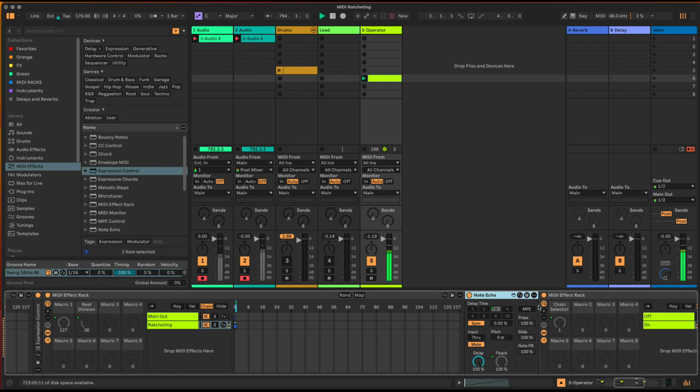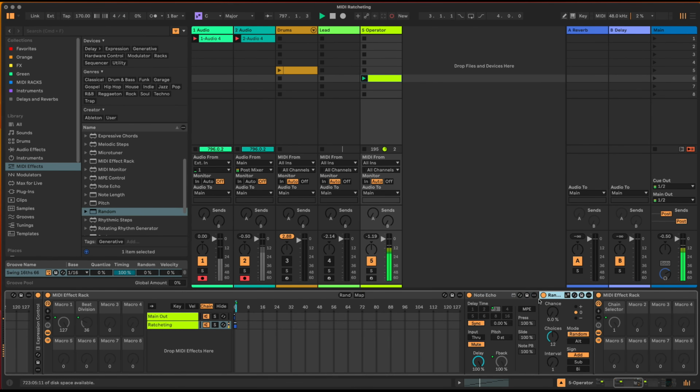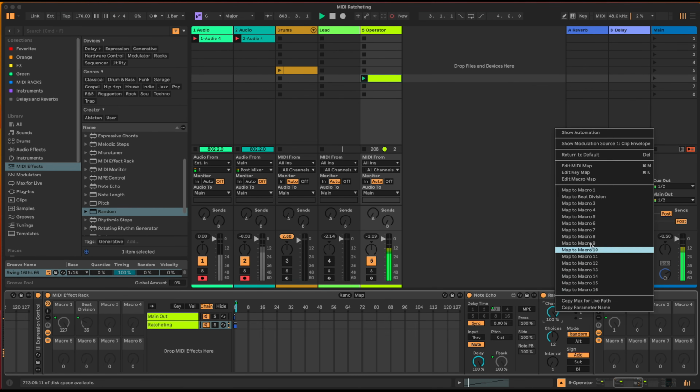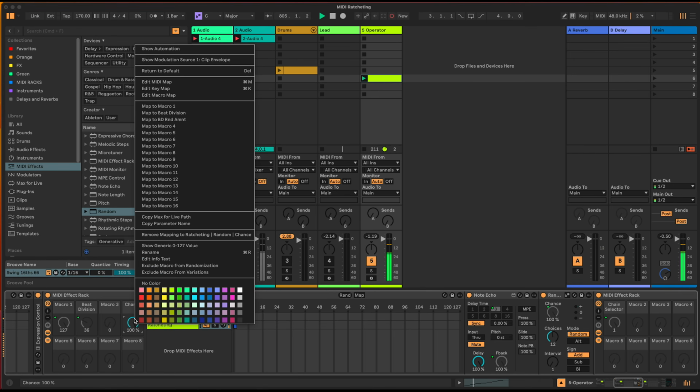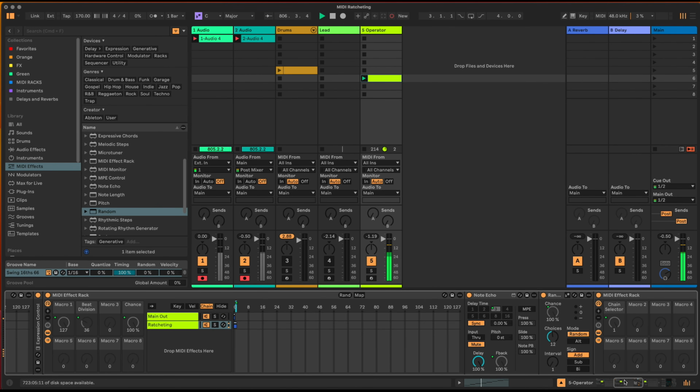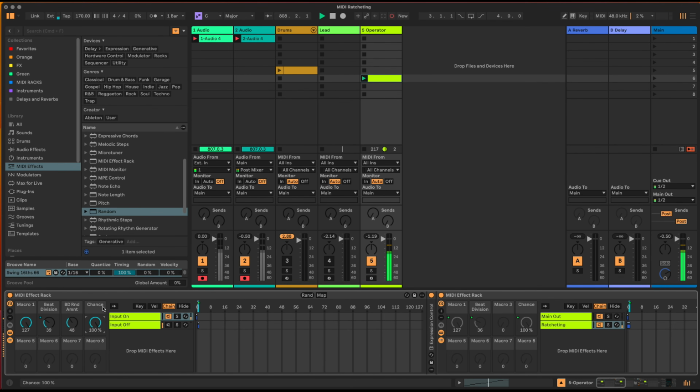We need to put something in here after the note echo. We're going to put a random in there after the note echo. Let's leave choices at 12, interval 1. Fun. Right, let's right click that, map that to macro 4, and map that to macro 4 over there. And this is our random note. Nice. Yeah, this is really nice.